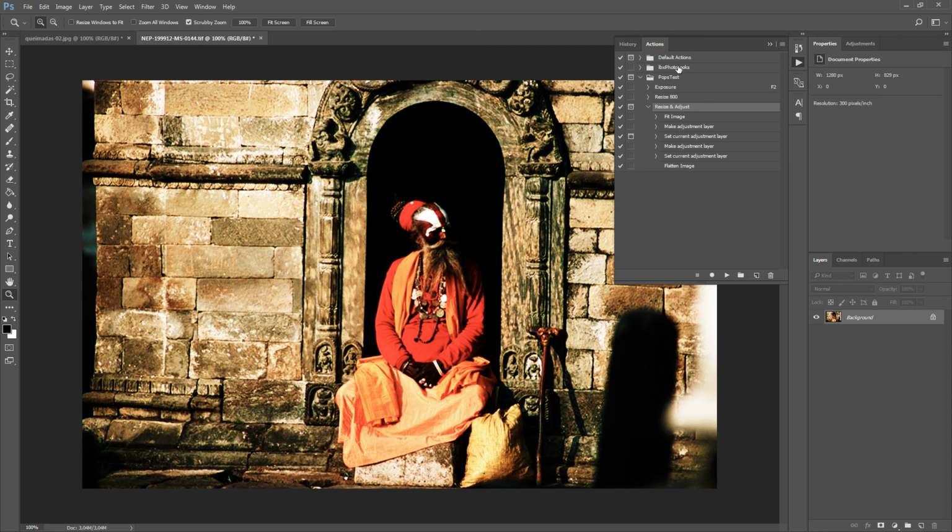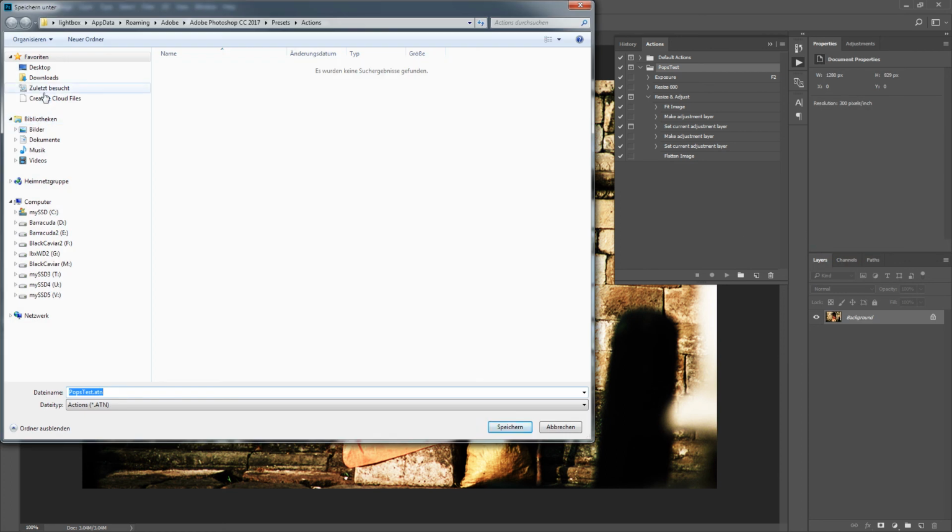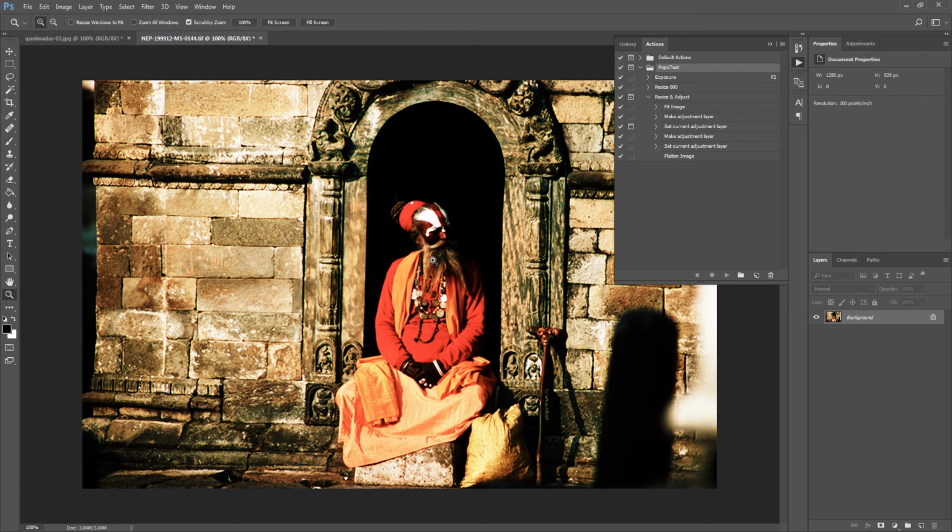No, it's not. Of course not. One more thing I want to show you. Of course, you can save your actions or action sets to your hard disk somewhere. You can name it, file name, and then you can share it. And of course, you can also download action sets from the internet.